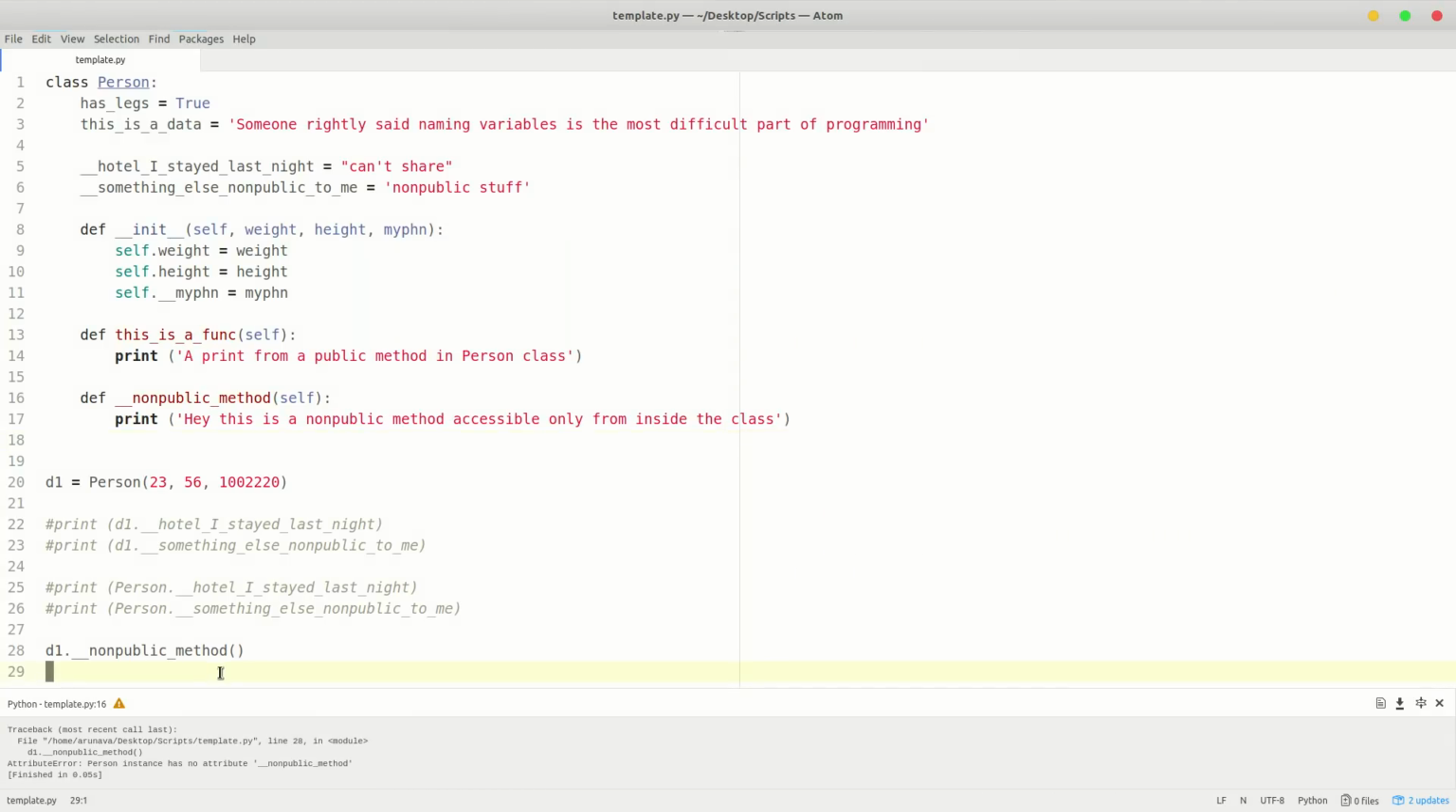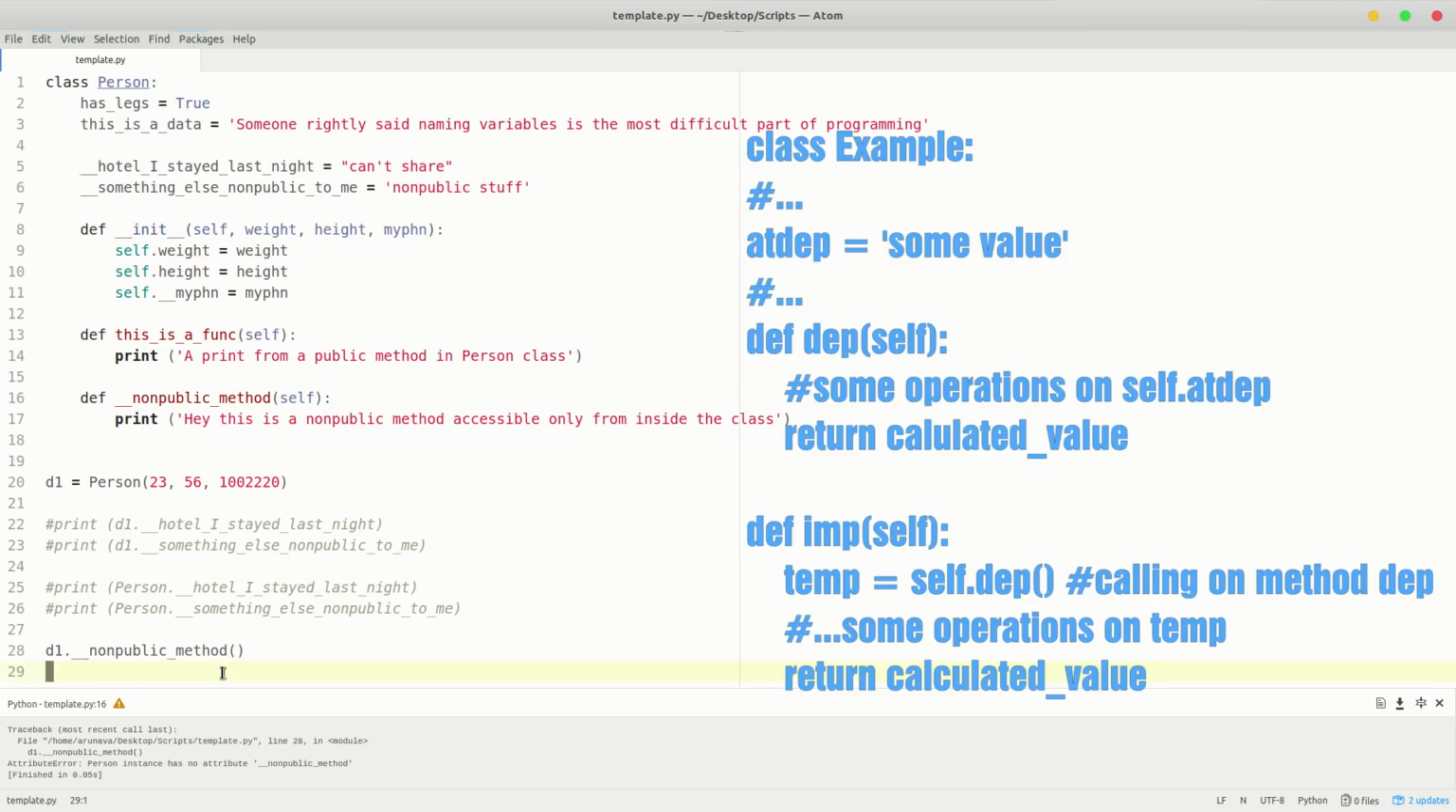Now, why should you care about hiding data and methods? So let's take an example, and let's say you have a method called imp inside your class, which is a very useful method to the user of the class. And this method is highly dependent on another method dep also inside the class. And this method dep returns different values for different values of the attribute of the class called addep. So when a user of the class calls the method imp, it calls dep internally and performs some operations on the return value of dep and returns it. And in the process, when dep is called, it returns a value depending on the value of the attribute addep.